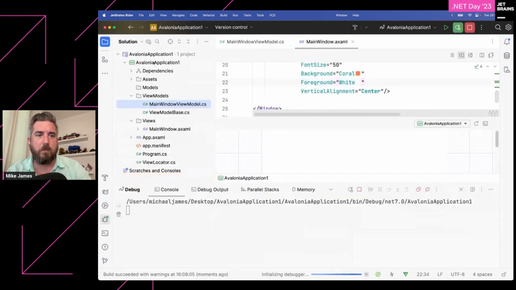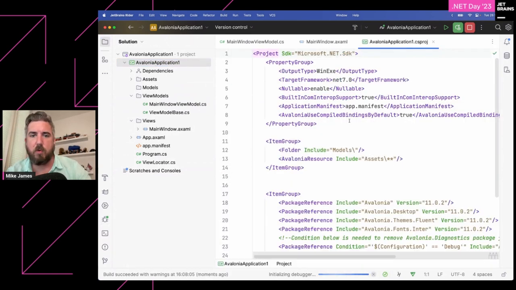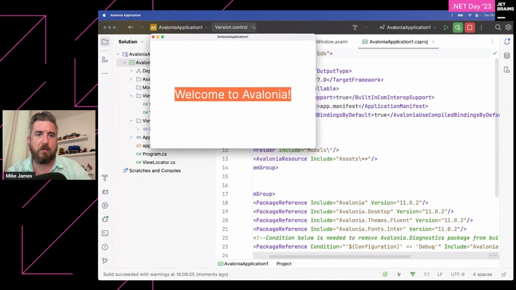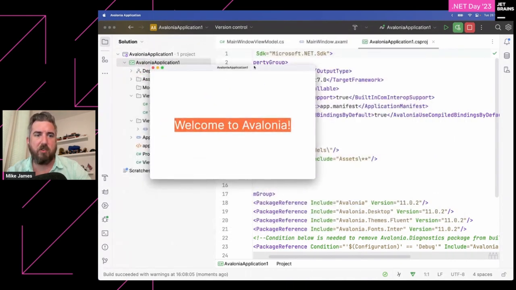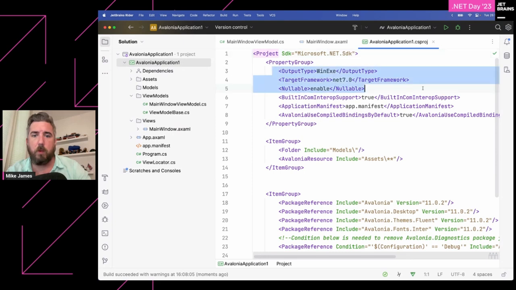And whilst that's running, hopefully I'll have enough time to drop into the csproj so you can see what's going on here. Oh, it's very quick. But there we have our cross-platform application, and I can take that and go and run it on the little Raspberry Pi that I've got here, or I can run it on the iPhone, on Android, or even the web browser. So we don't have to worry about installing workloads or any nonsense like that.